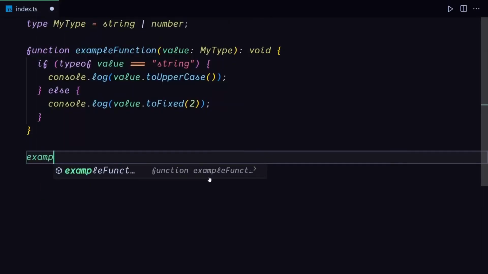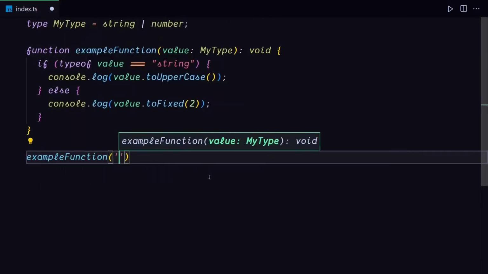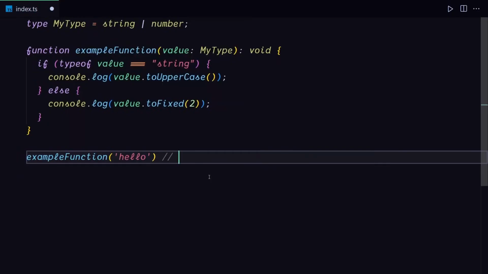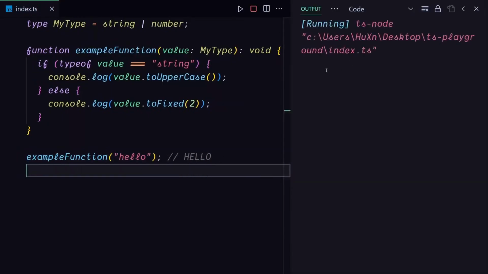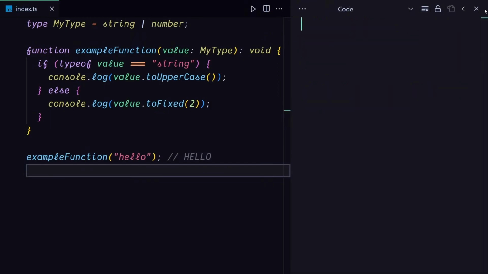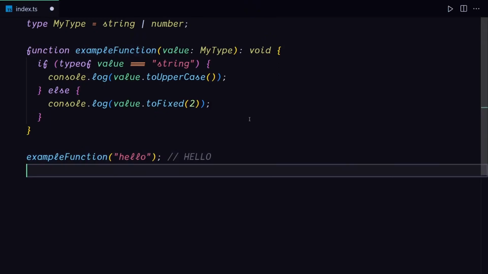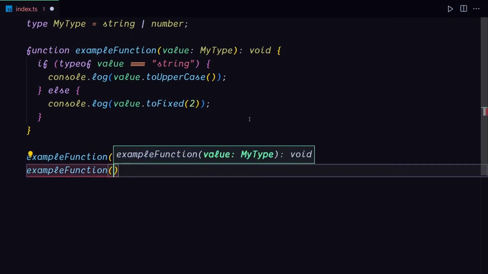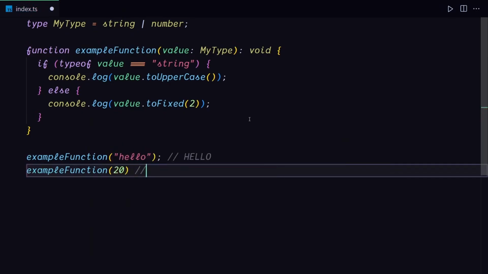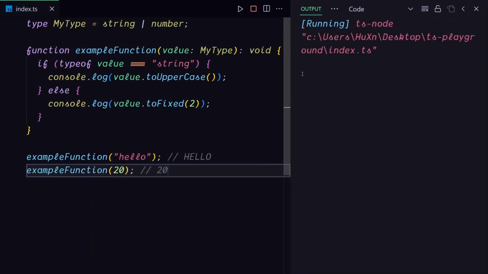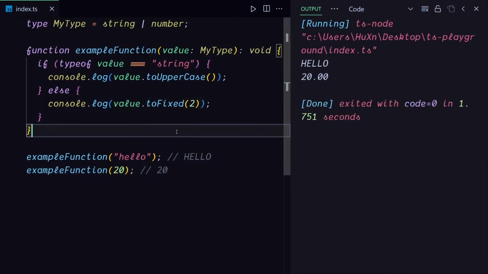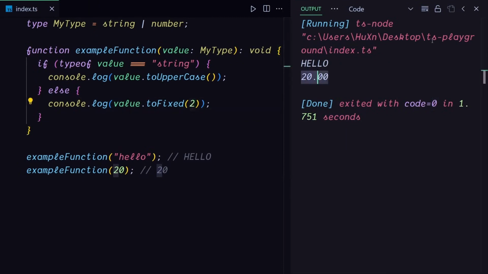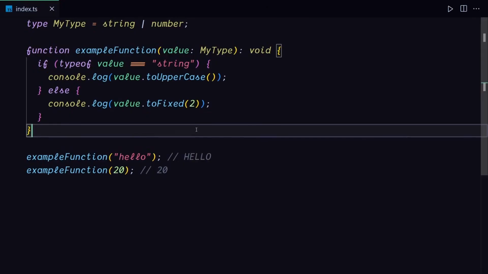I'm going to go back and I'm going to just call my function with the string of hello. So it's going to give us uppercase hello right here. If I save my file and run that, it's going to give us uppercase hello right here, which is totally cool. Now let me just write an example function once again, and if I just write 20, it's going to give us 20.00, because we use this method of toFixed right here and we specified 2, so that's why we are now getting this .00 right here. So that was the first way of type narrowing.